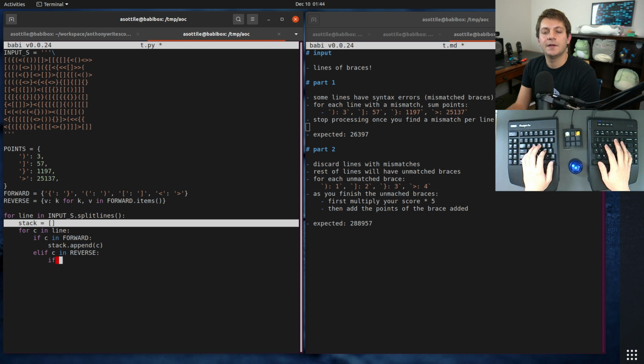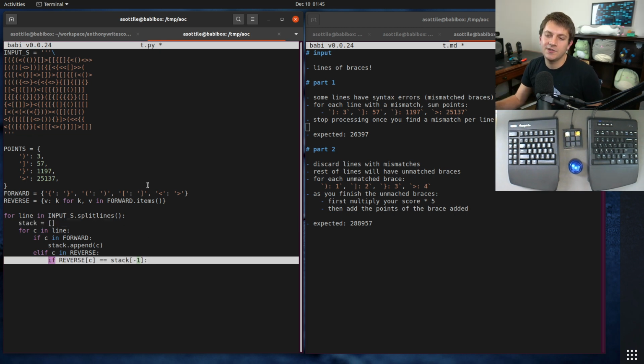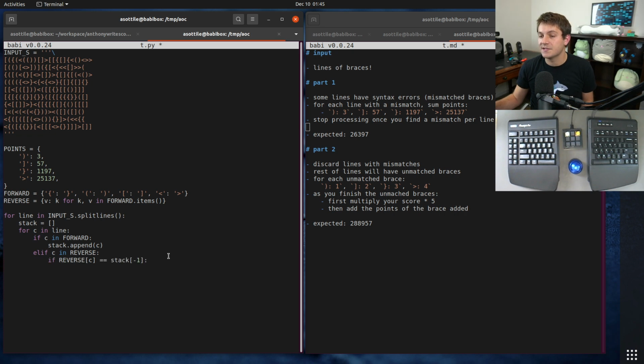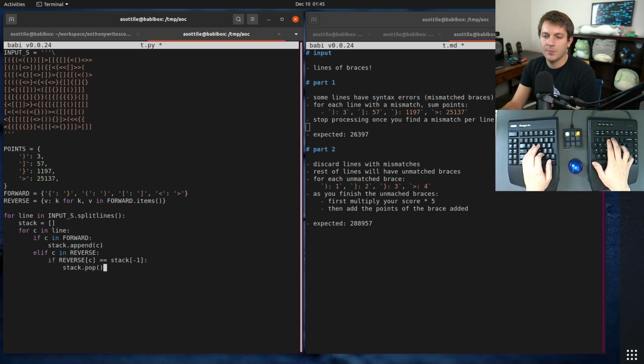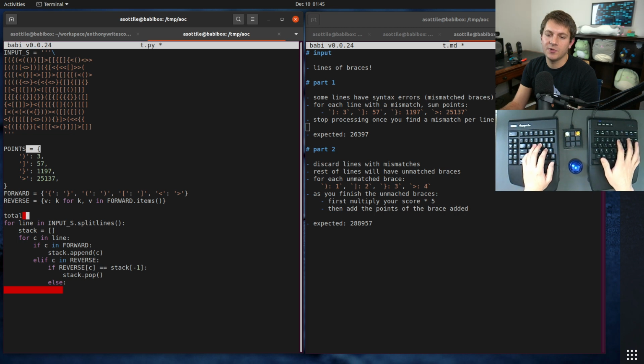if reverse[c] is equal to stack[-1]. So this is the case where we have matched the brace that we put into our stack, and this is an okay matching, so it's not an error. Then we are just going to do stack.pop. But otherwise, if we encounter a mismatch, in this case, so this is when it's not equal, then we want to add our points into our total here. So if I put a total, we'll put that real quickly here.